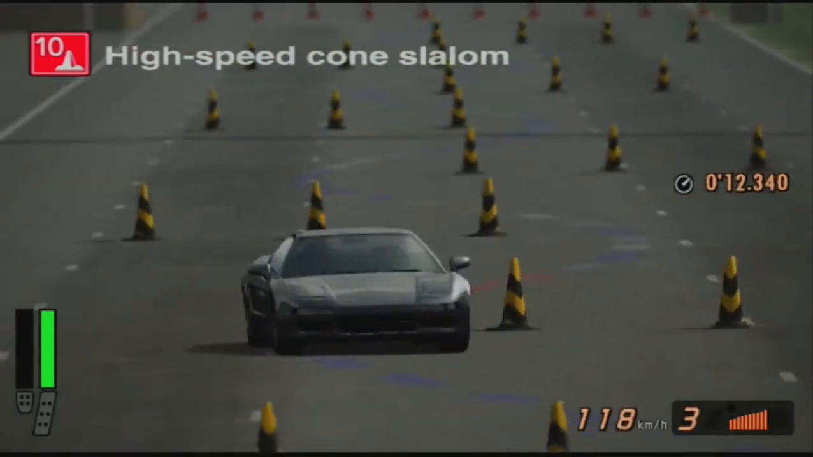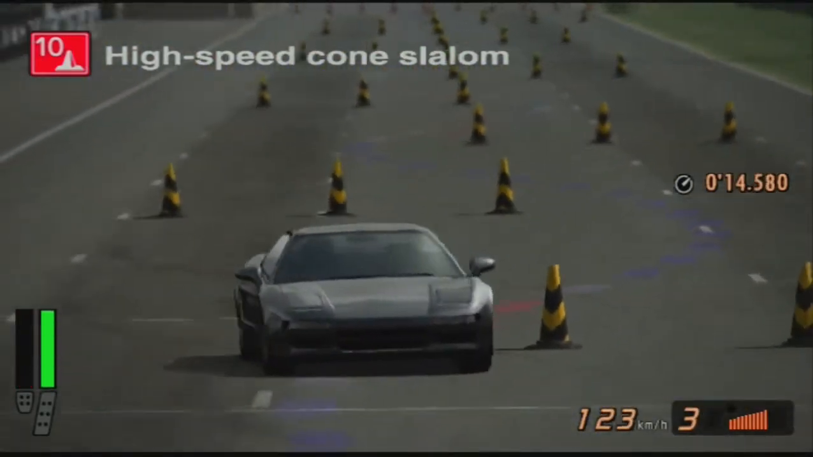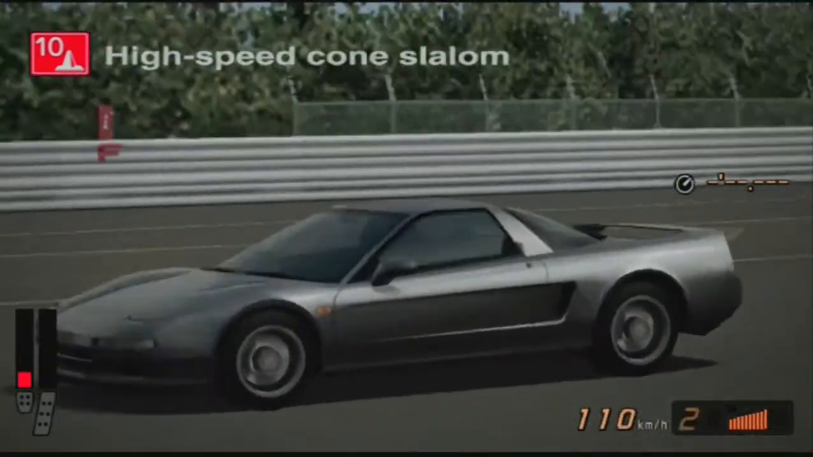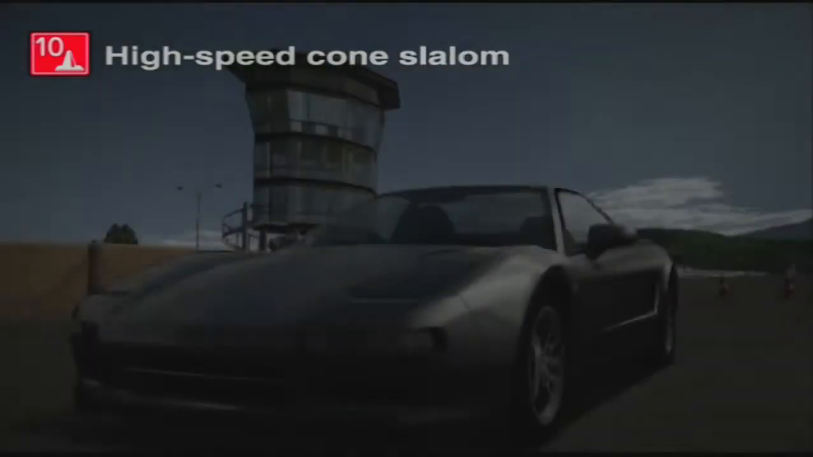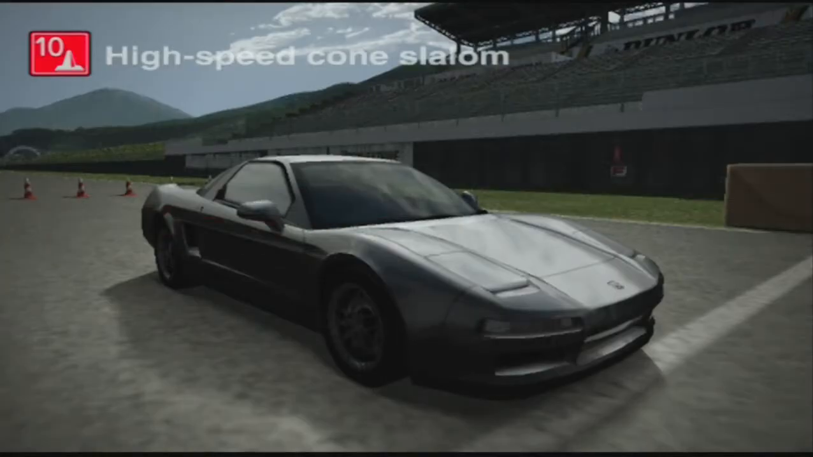You'll notice that at higher speeds, the car is pulled to the left and right. If you continue to accelerate when this happens, you'll lose control of your car. Get a good rhythm to your steering and control the acceleration in sync with that rhythm.